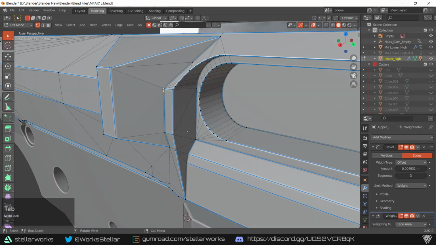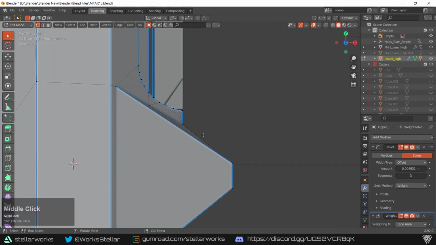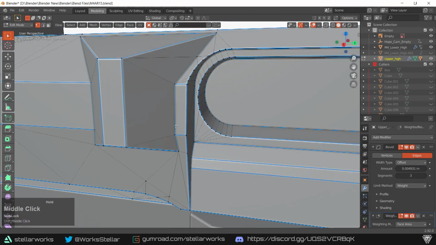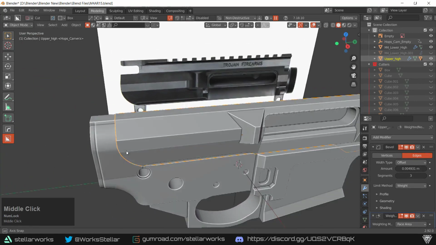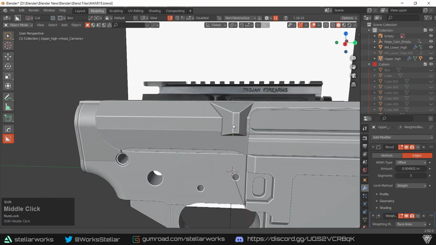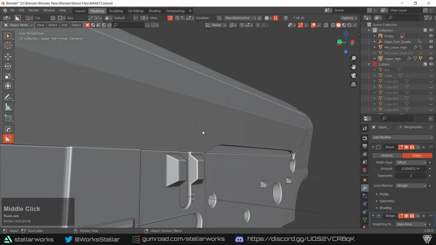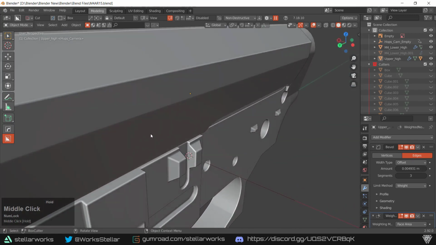We do have a bit of stretching there, but that's not a big deal. We can just leave it the way it is, and that'll smooth up on the high poly remesh as well. So we've got pretty much most of the receiver done. We need to add one thing on this side, which is a little cutout for the bolt release. And that's pretty much it as far as this goes.